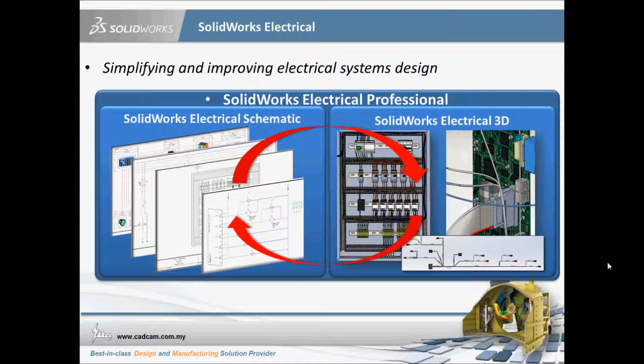Okay. For you to understand more about this product, I would like to share with you a SolidWorks Electrical Schematics demonstration video. From there you will understand more about the functions and features of SolidWorks Electrical. The video will take about 10 minutes. After 10 minutes, we will continue to understand more about SolidWorks Electrical 3D. So let's enjoy the video.